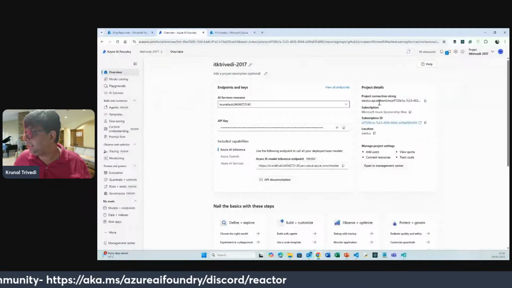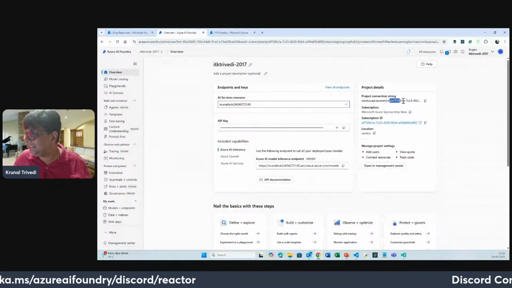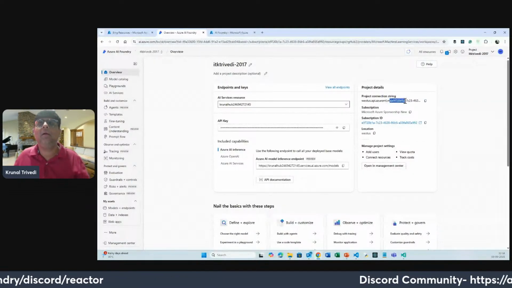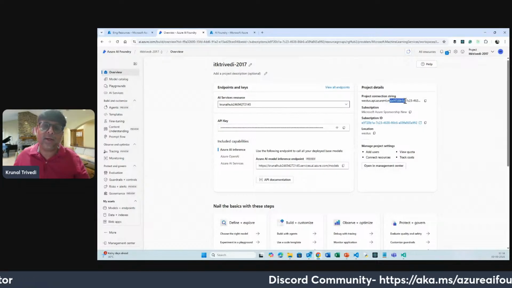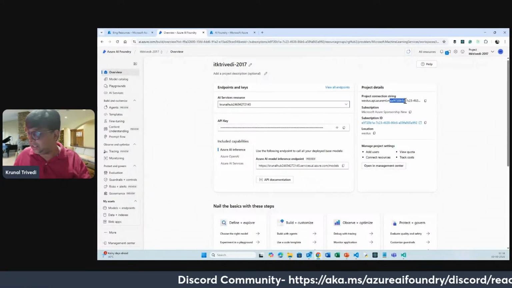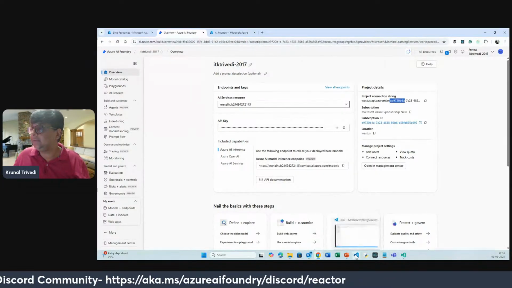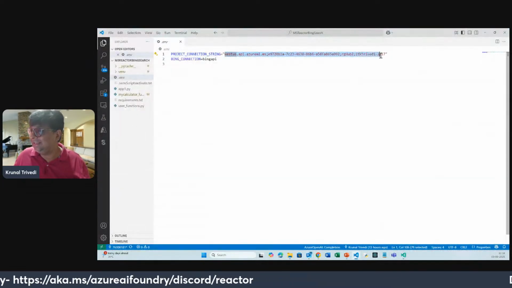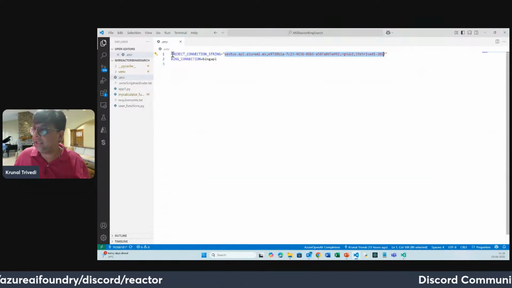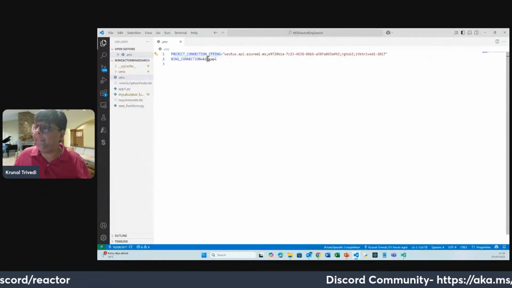This is West US API Azure Machine Learning. So this connection string helps my front-end application connect to the Azure AI Foundry project. This is where my project connection string is stored, with the help of the key project connection string.